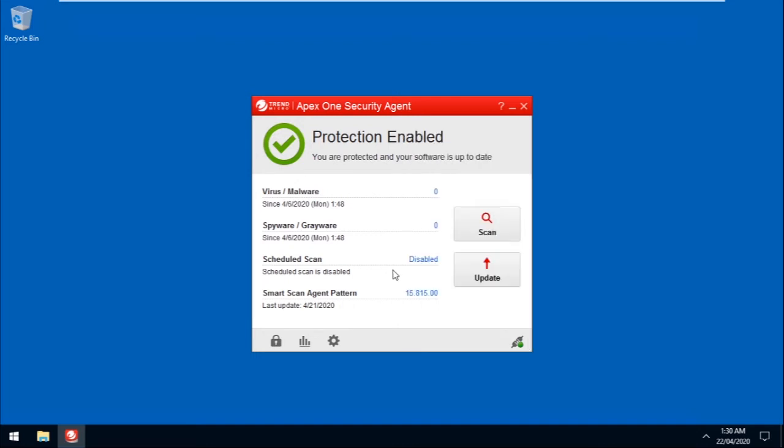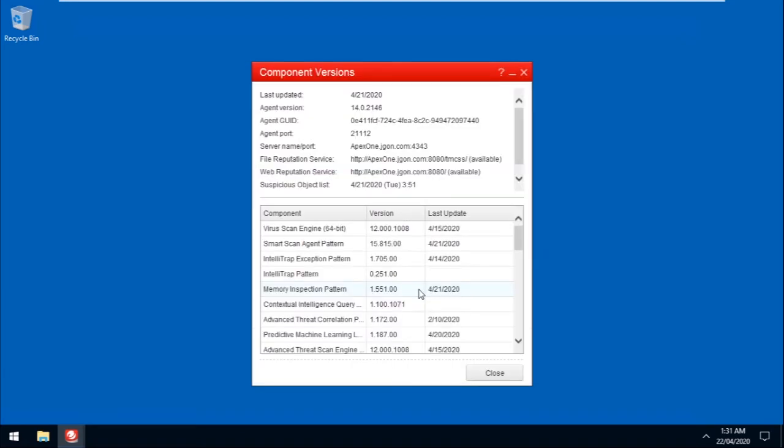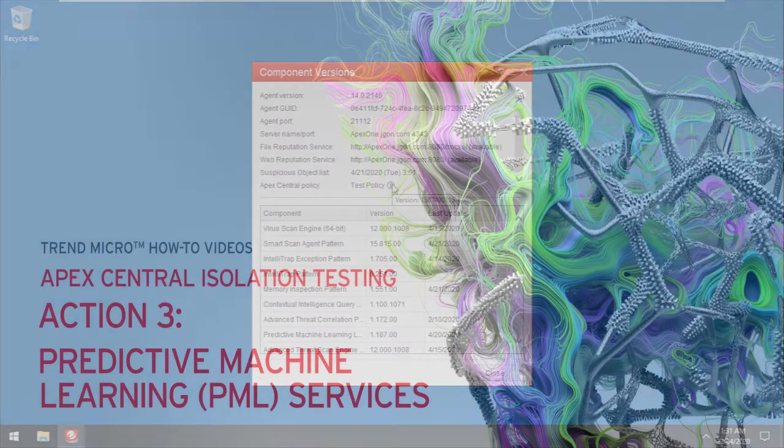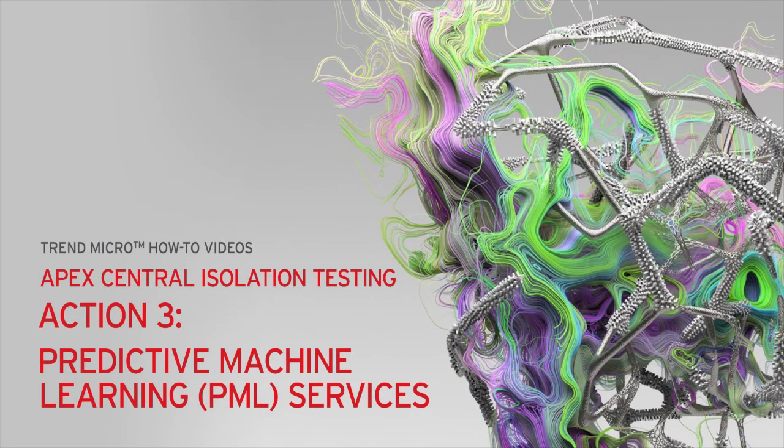For additional verification, click on the Pattern Version, then go to Component Version page. Scroll down, then hover on the information icon and verify if the policy version is the same version showing on the Apex Central Web Console. And that's it. That's how you disable Predictive Machine Learning services from the Apex Central Web Console for isolation testing.